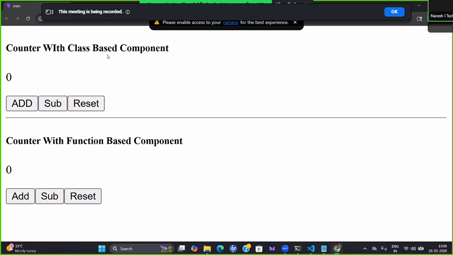Clear how we are utilizing this one? So this is nothing but a state concept. Is it clear?